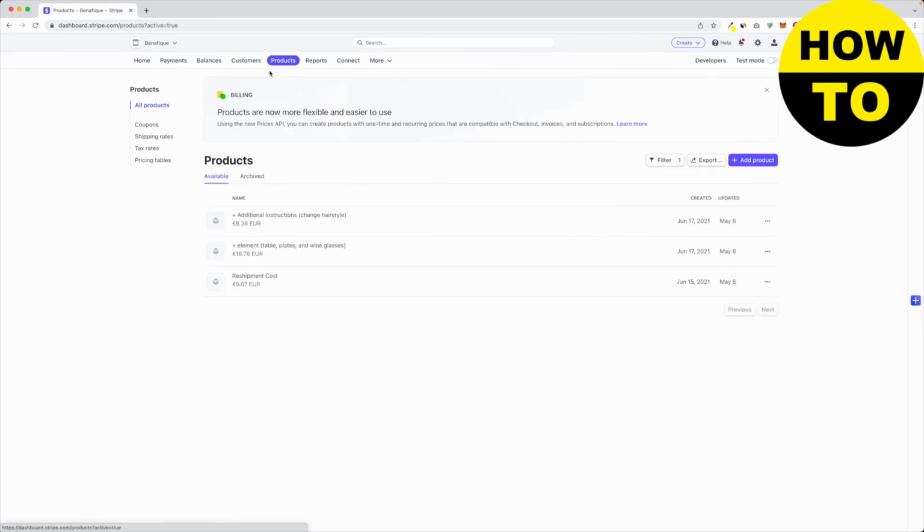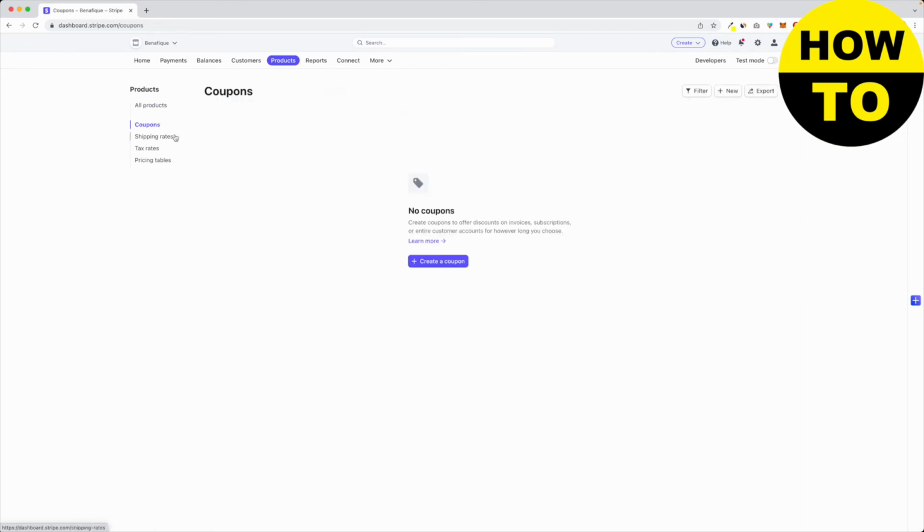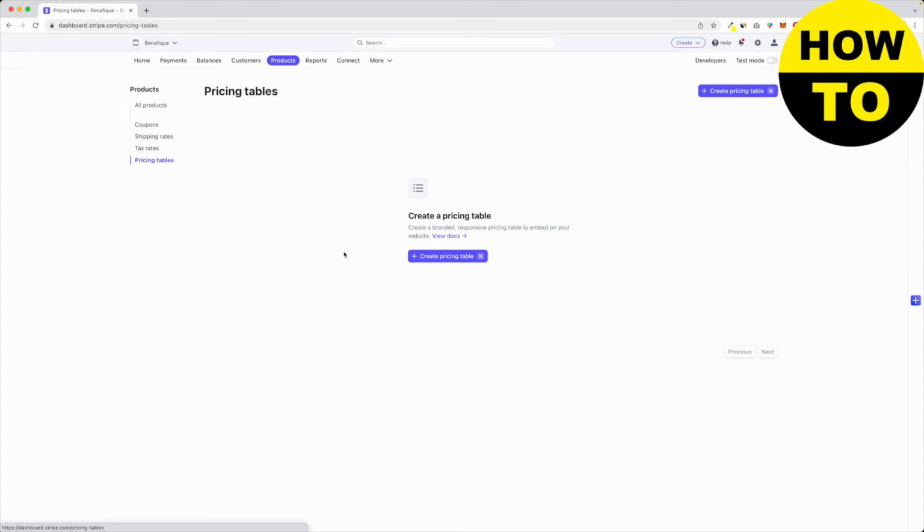Now, if we move on to products, I don't really use this feature, but you can add products that you sell here in Stripe. If you would like to charge for some kind of product, this is where you can do it. Additionally, you can create coupons. As you can see, I don't have any coupons. You can also do shipping rates, tax rates, and pricing tables. I don't use these, so there is not much for me to show, but if you're going to use them, you simply navigate and click the button right in the middle.